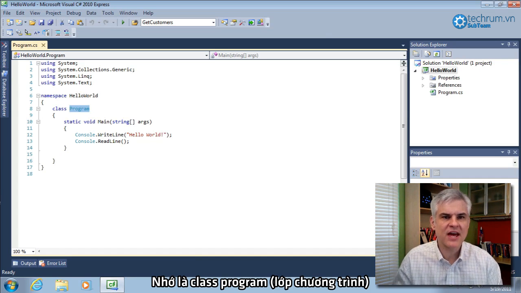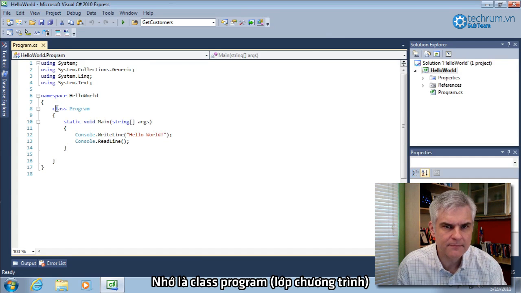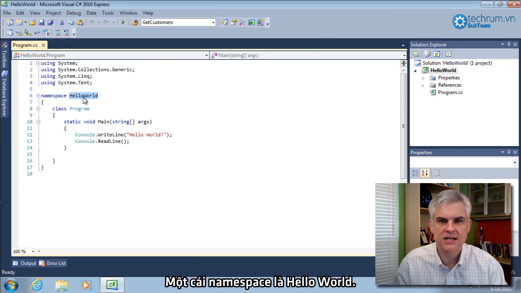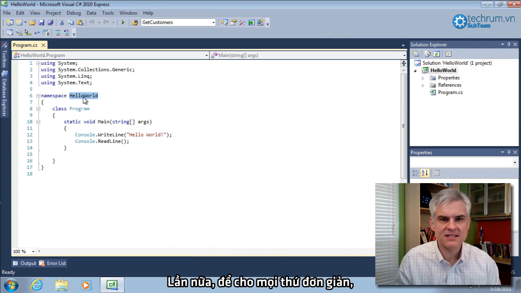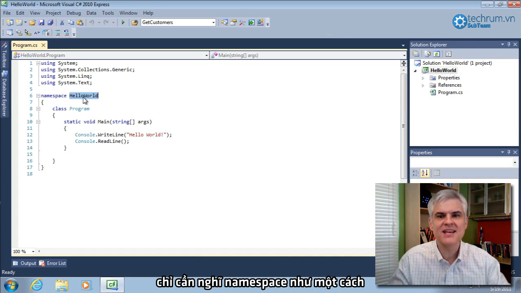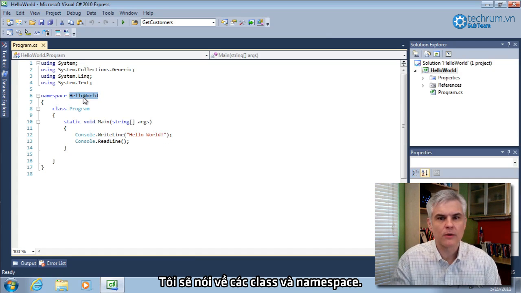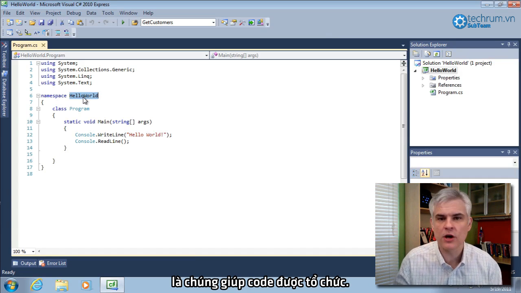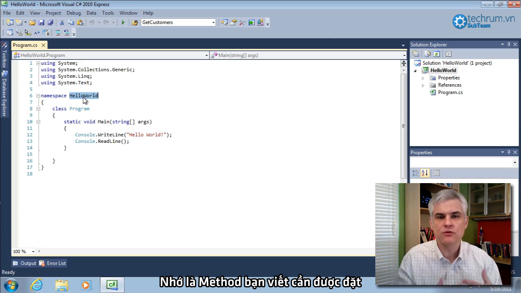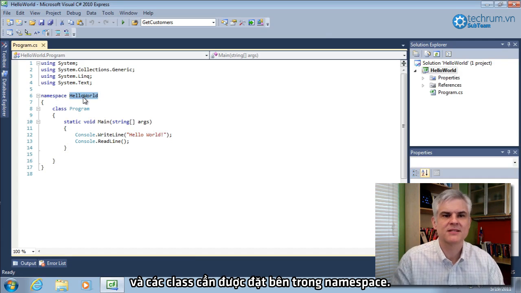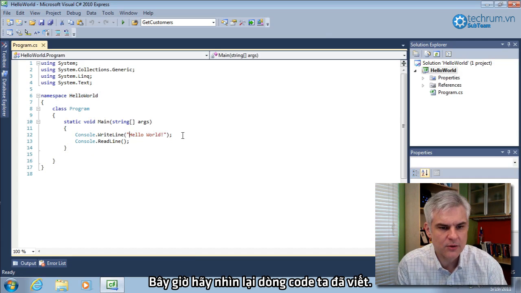Notice that the class Program itself lives inside of another named block of code, a namespace called HelloWorld. Again, to keep things simple, just think of a namespace as yet another way of organizing code. We're going to come back to this later, and I'm going to tell you more about classes and namespaces. For now, just think of them as simple ways of keeping your code organized. And remember that methods you create need to live inside of a class, and that classes need to live inside of namespaces. Okay, so now let's take a look at the code we actually wrote.